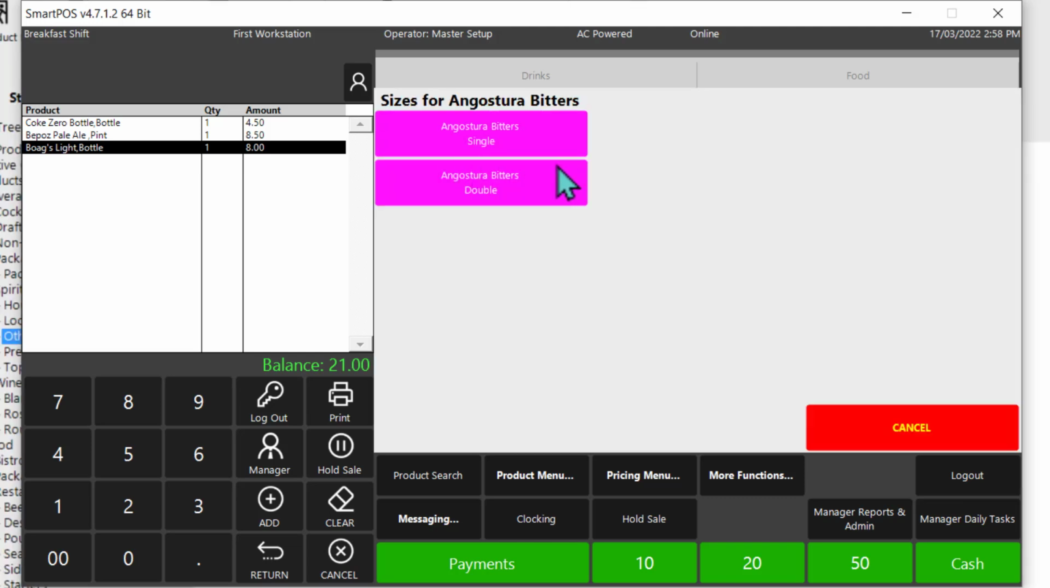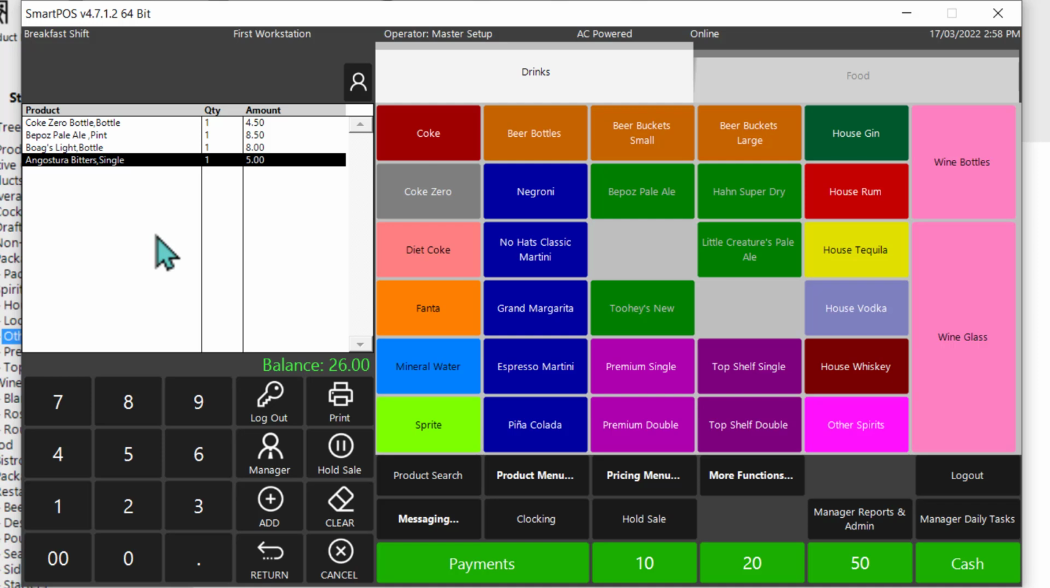When I select one of those products, I will then be prompted to select the size because the button has been set up to select the size. When I select that, it's added to the transaction. We're seeing a trend here.